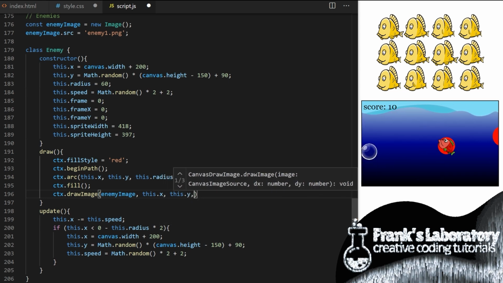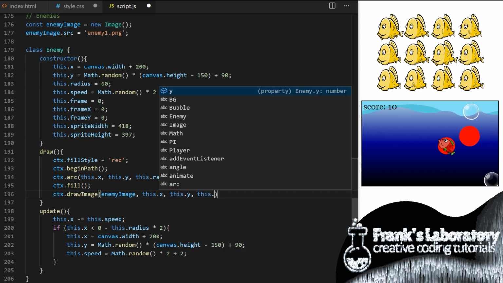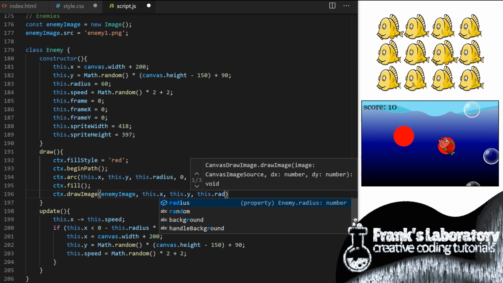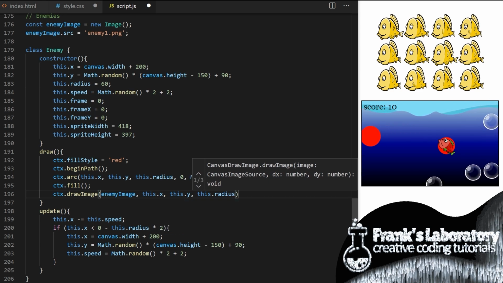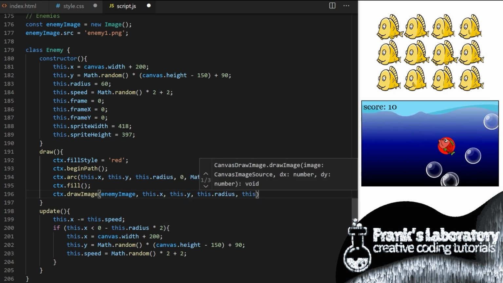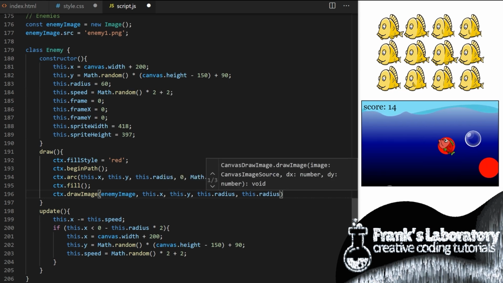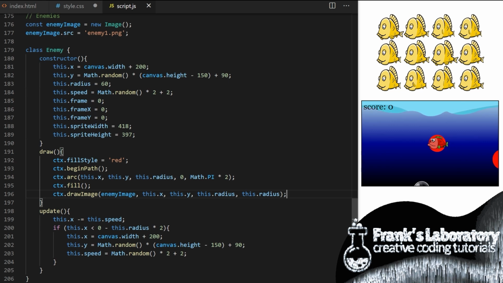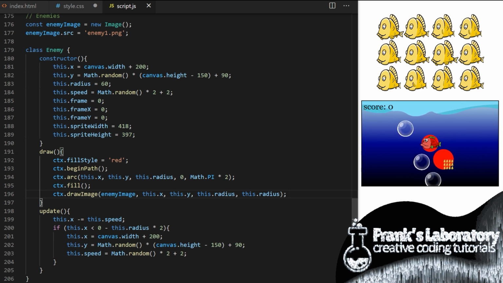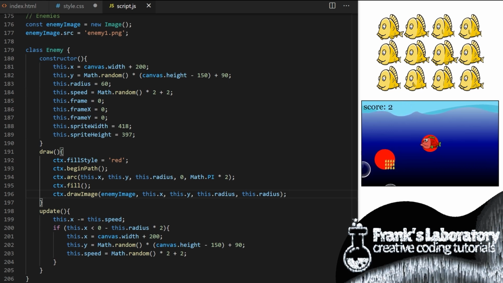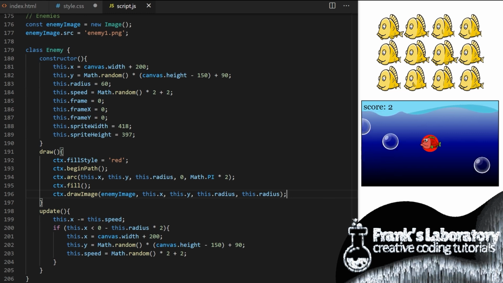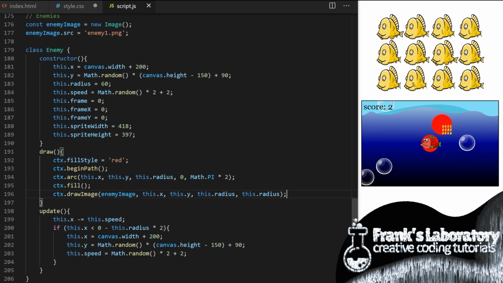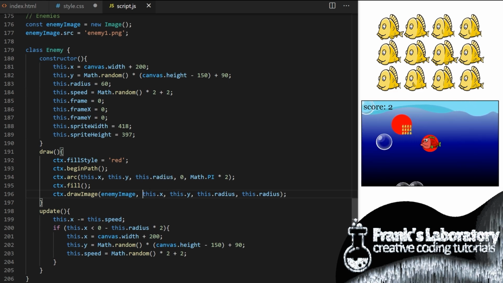I just give it 4 destination properties, X, Y, width and height, to determine where on the destination canvas I want to draw my image. this.x, this.y, and as both width and height I pass it this.radius from line 60. As you can see, it just takes the entire image, in my case a sprite sheet, and places that image at the enemy's current X and Y coordinates, and it scales that image based on the width and height we passed as the 4th and the 5th arguments.